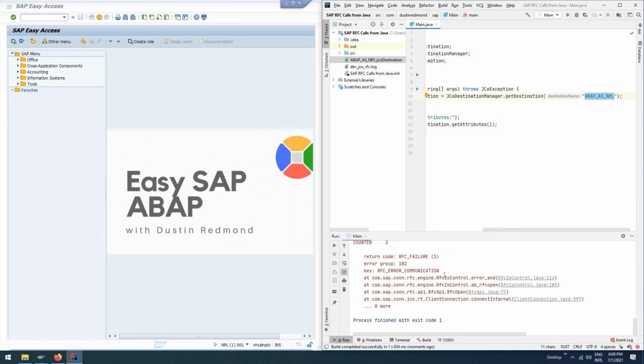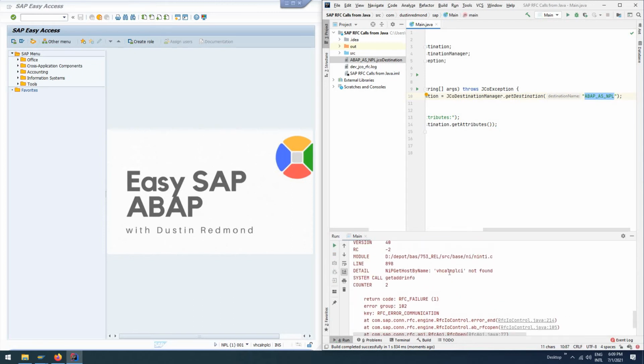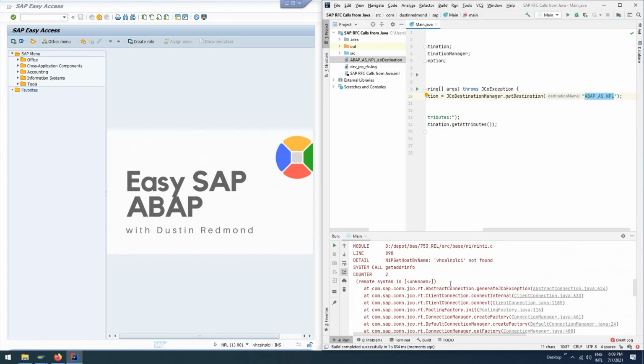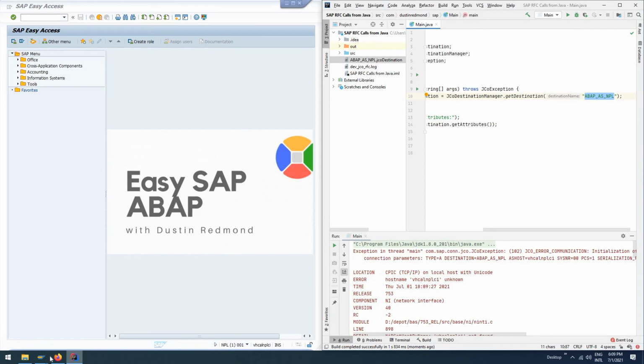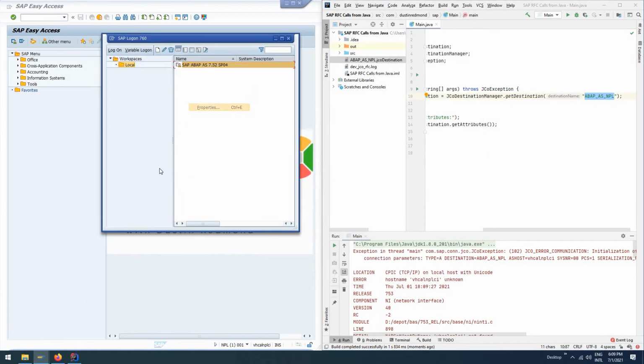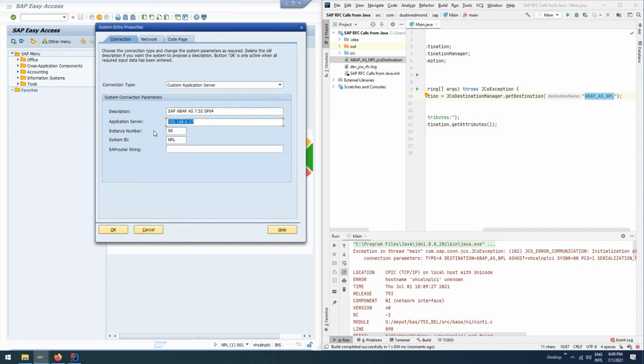Oh, we got an RFC failure. VHCAL NPL CI not found. So this is probably just something to do with my network settings here. You probably won't get this if you're on a company network or whatever, but I need to use, let's try the application server.